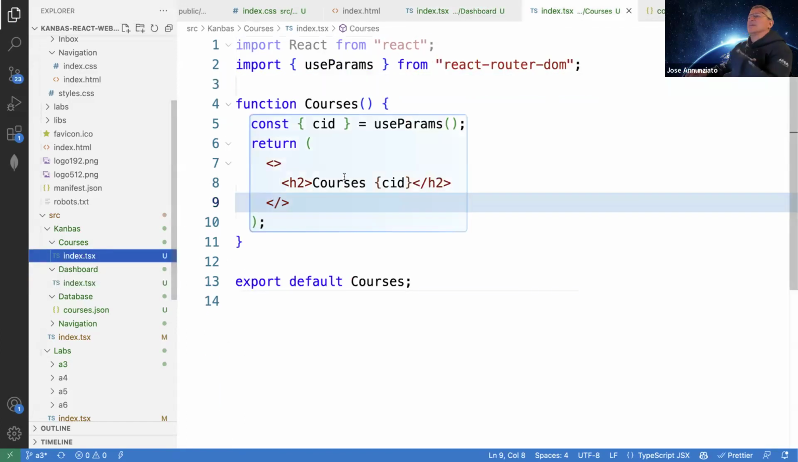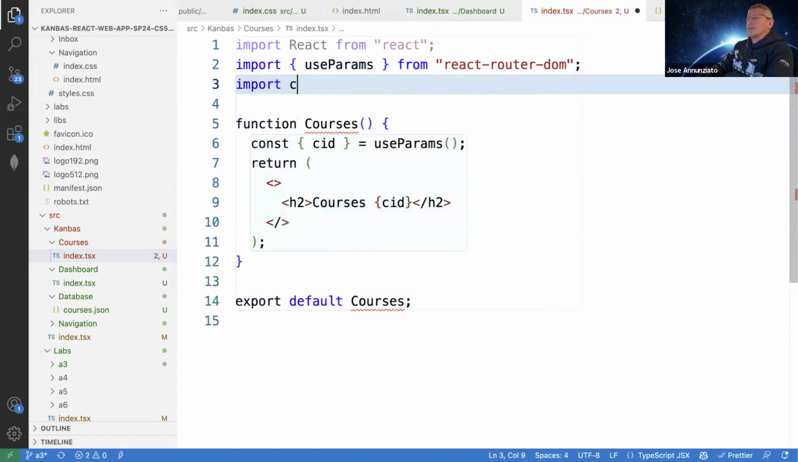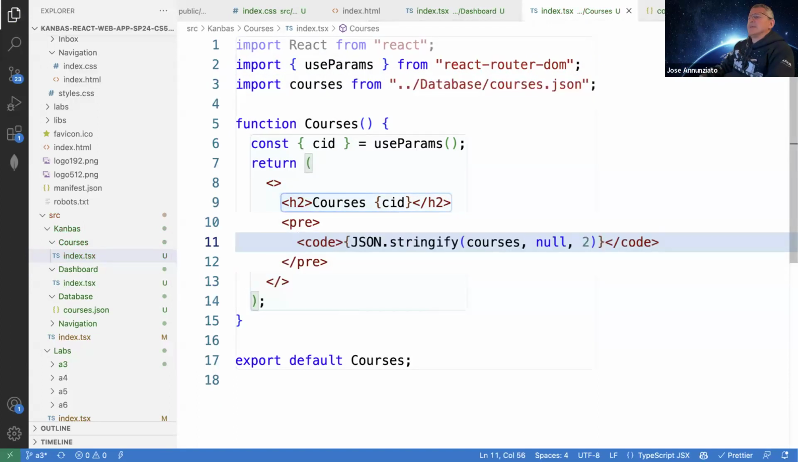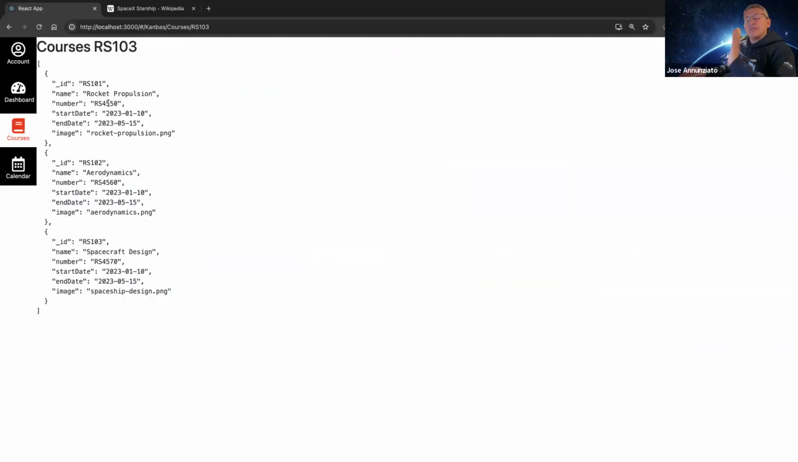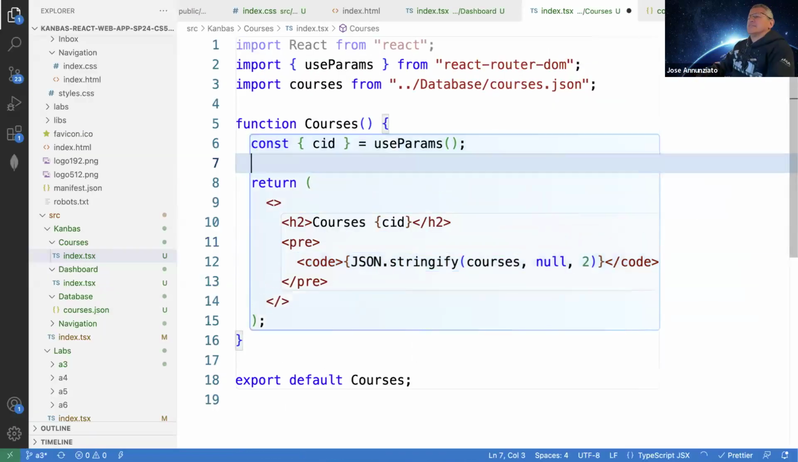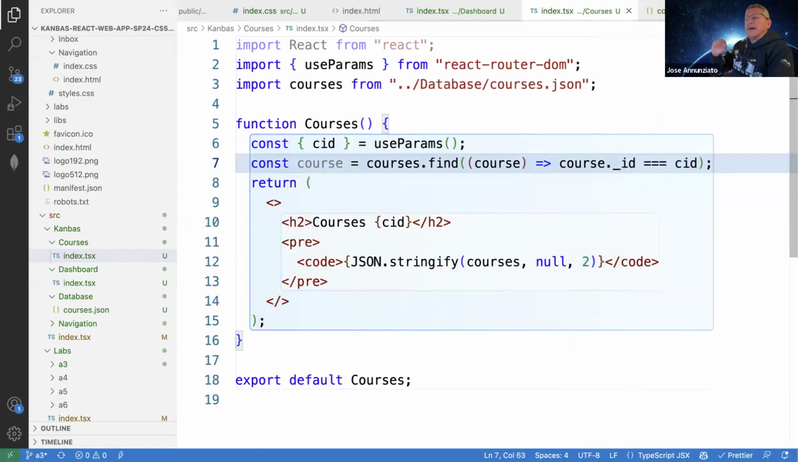So now courses can do the same thing, right? It can import the courses from there. So here are all the courses. We can do pre-JSON, blah, blah, blah. So these are all the courses, but I don't want to render all the courses. I only want to render the courses whose ID is RS103, this one. I want to kind of retrieve this from the database, right? So I can filter. I can say const course is the courses. I want to find the course whose ID is CID, right?